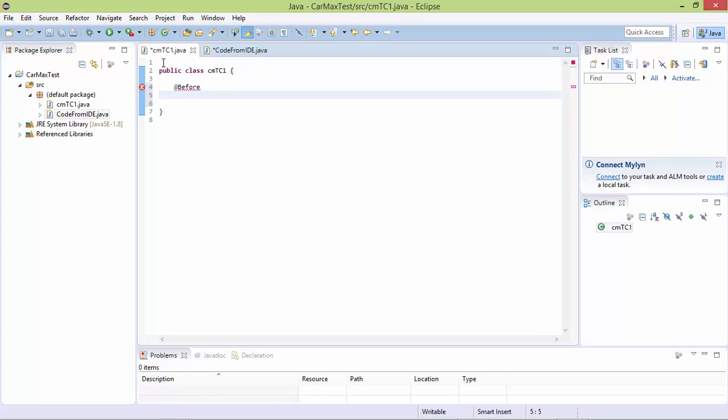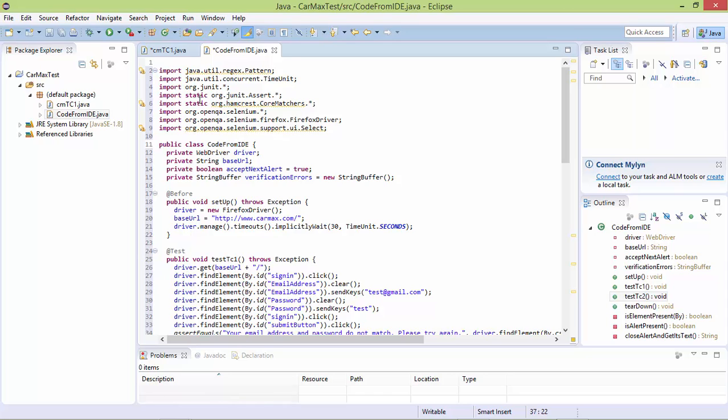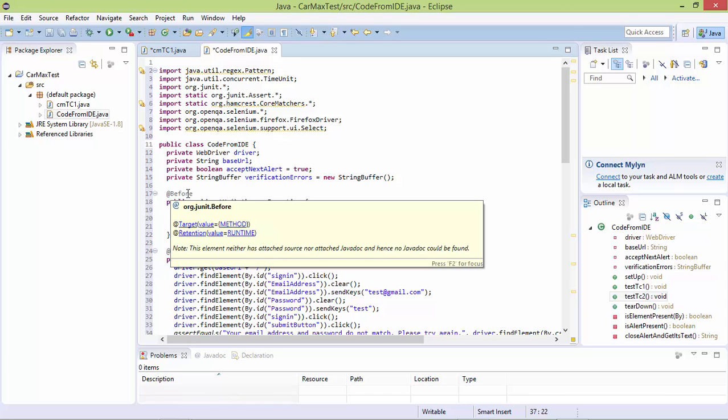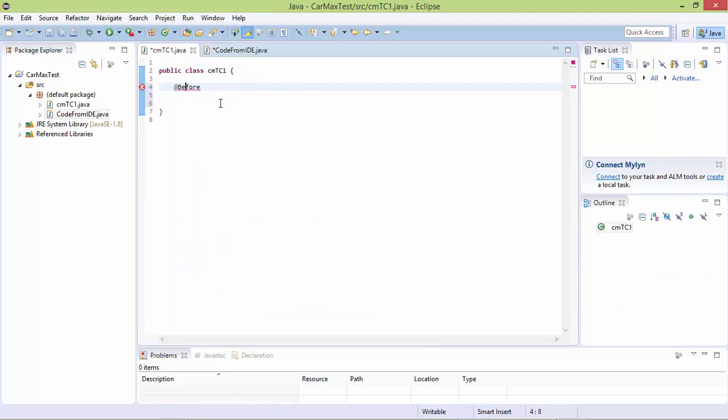I didn't do that on purpose, because as soon as you type, you will see this syntax error. That way you can bring it in, if you see right here, the JUnit code right here. Let me type, and I'll show you as we go.